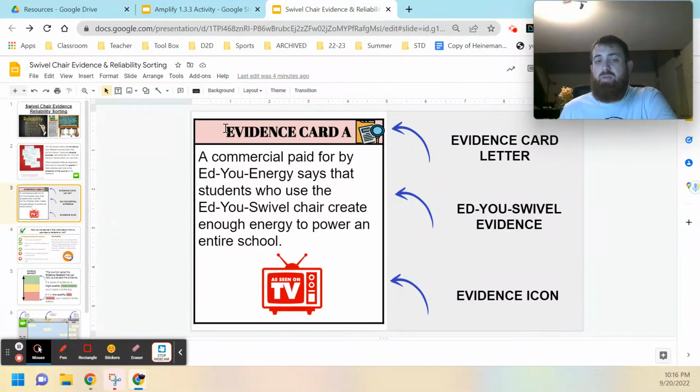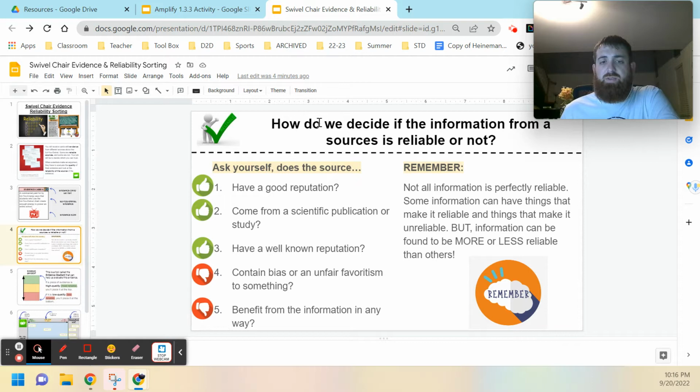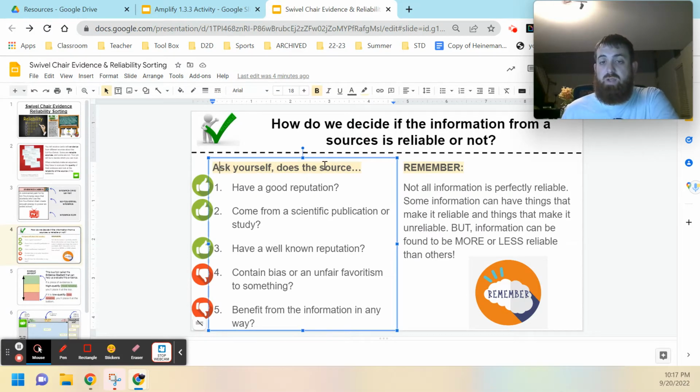So the cards themselves will have the name of the card and the letter, so evidence card A. It'll have some evidence here along with information about the source, and then it'll have a little icon to help you remember it. And when you're reading through the cards, you're going to have to ask yourself, how do we decide if the information from a source is reliable or not? So as you're reading the information and learning about the source, we have to ask ourselves, does the source of this information have a good reputation? Can we trust them? Does the source come from a scientific publication or study?